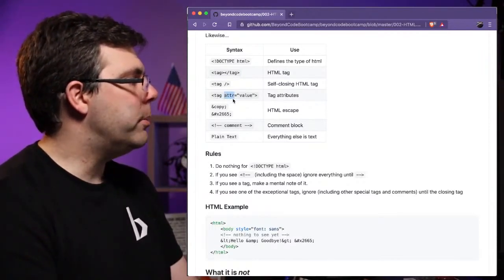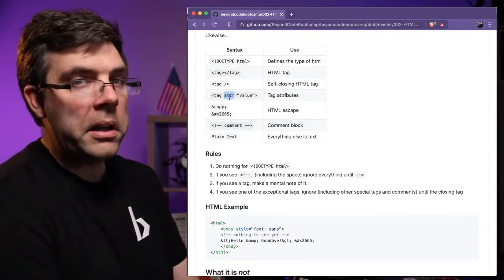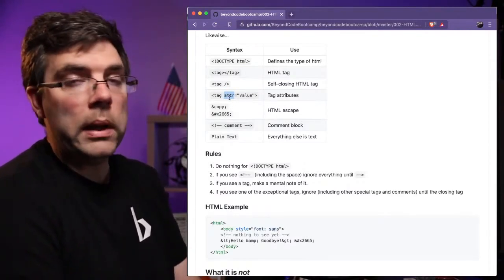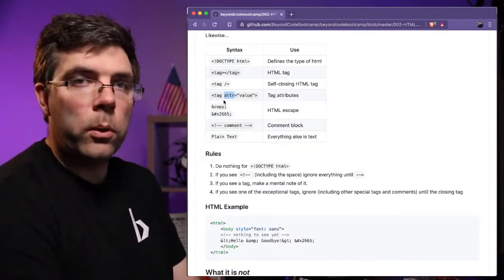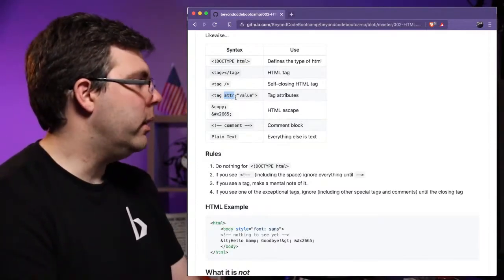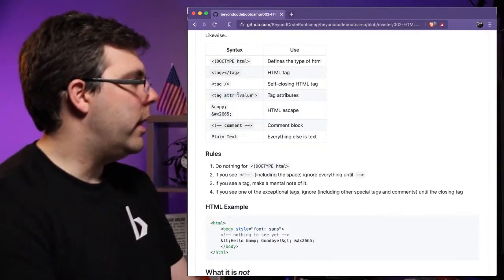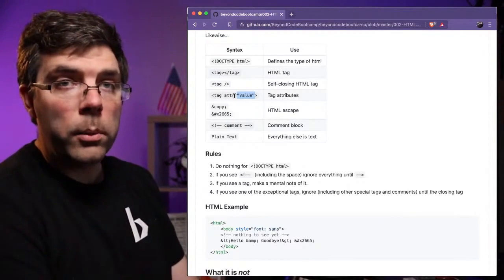So this attribute that I called adder, it doesn't mean anything to anyone. This is completely made up. I could put foo here, I could put whatever here, I could put example here. And then equals, and then quotes. They could use single quotes or double quotes.